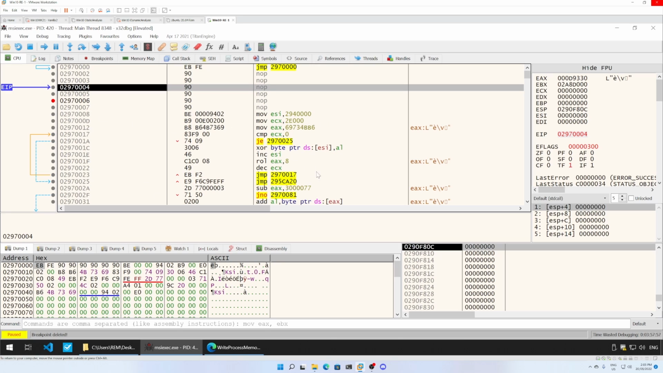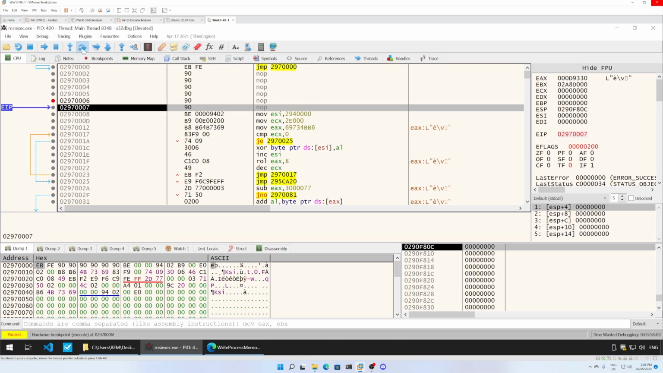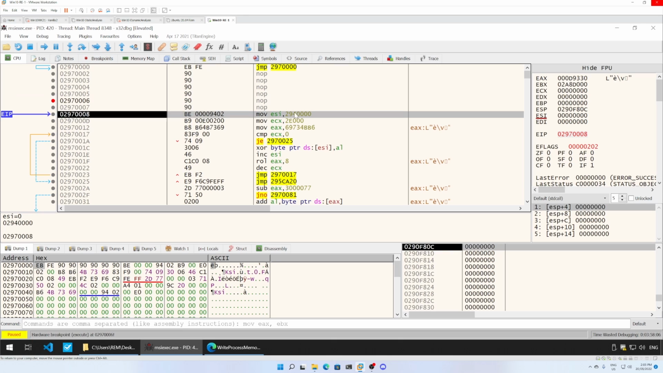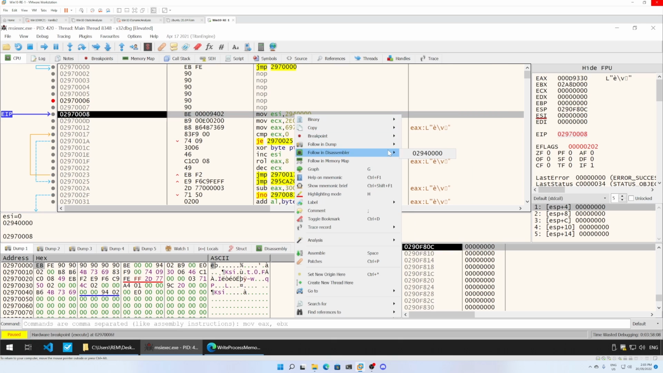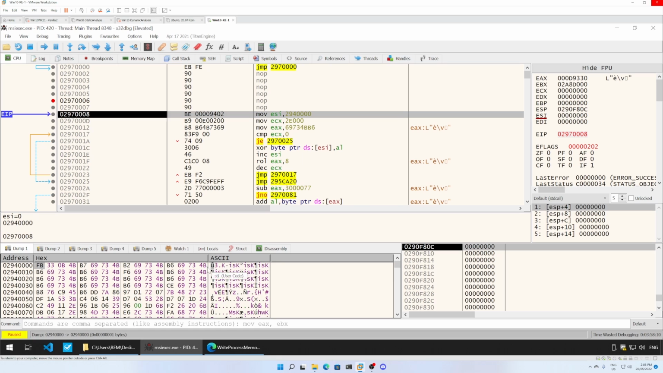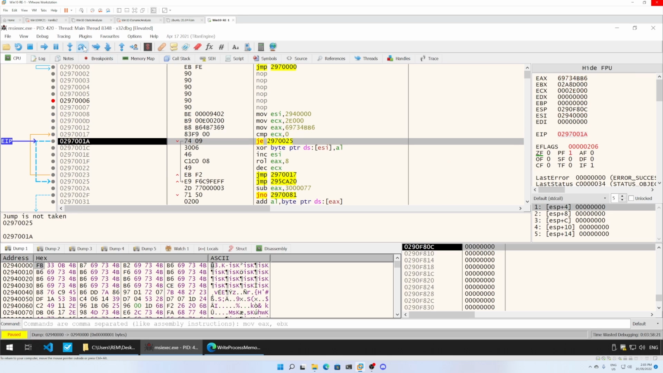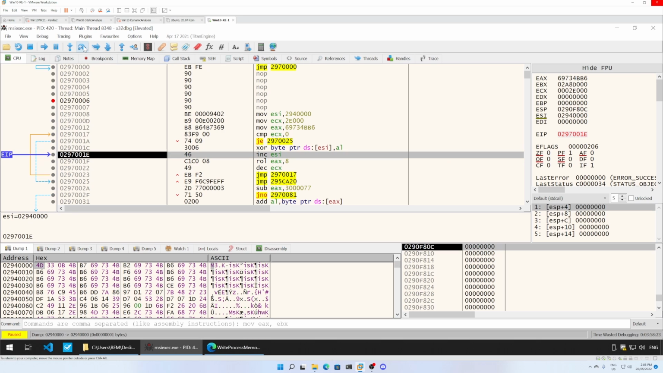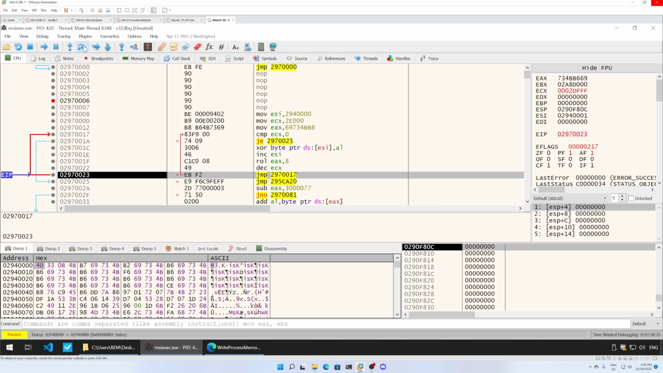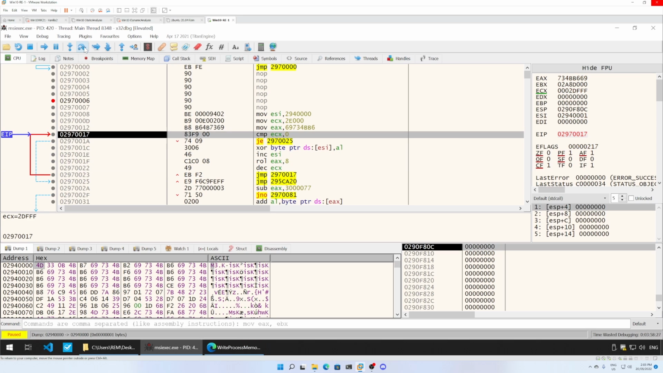Now, this is the code that is going to decode our encrypted payload. Let me start going down. And we see this value being moved into ESI. If we right click this and follow this value in dump, this is exactly the encrypted code that we saw being written to this process. So that's fine. We'll start going here. And we have a loop here.